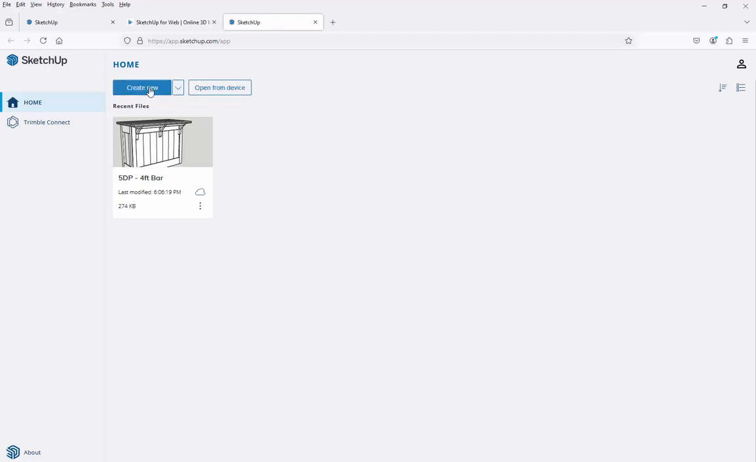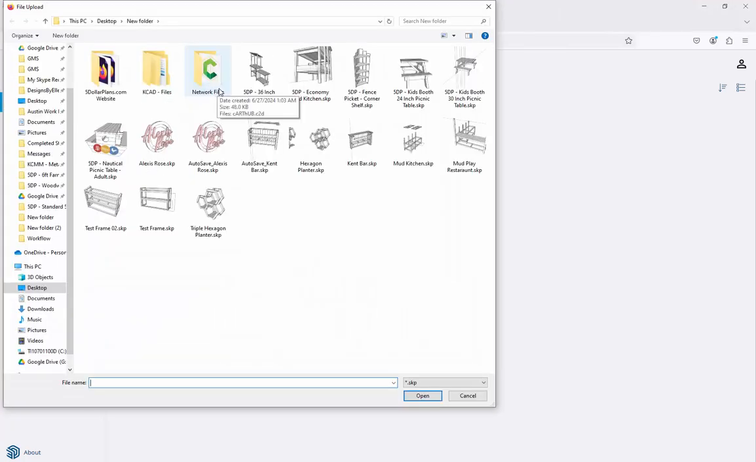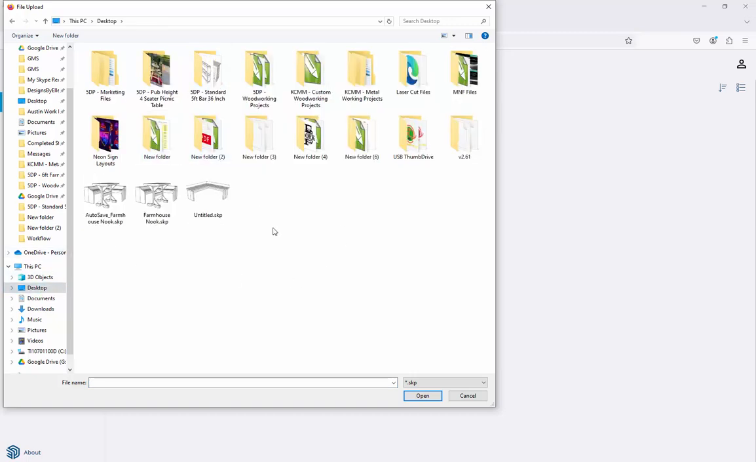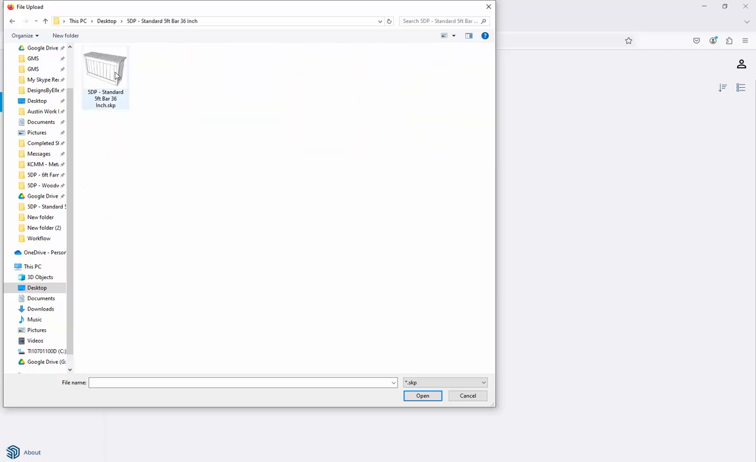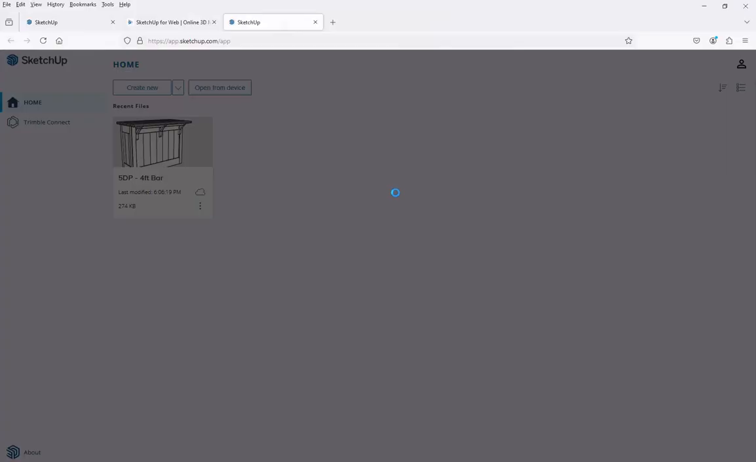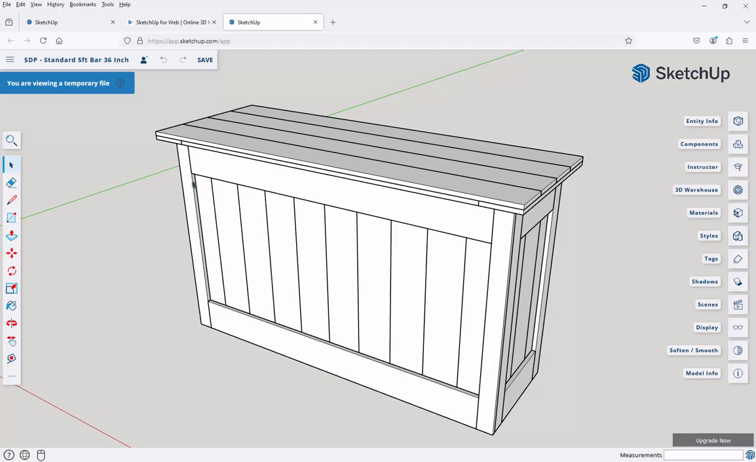All right, so let's go ahead and open up an existing 3D model. So let's see here. We're going to go to our website, 5-foot bar. This is what we're going to be working with. Just our standard 5-foot bar here.